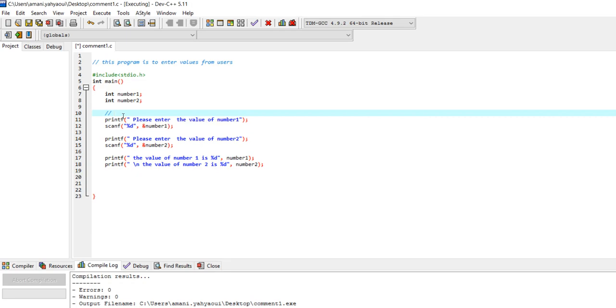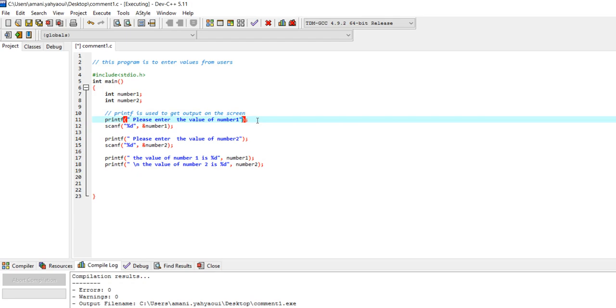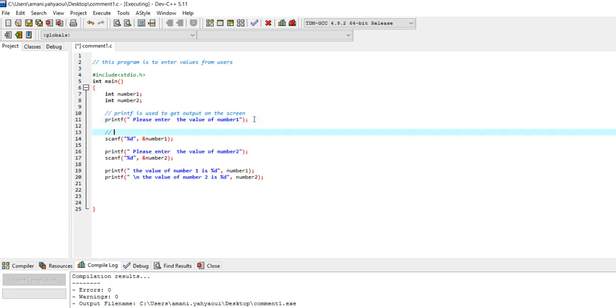I will write: printf is used to get output on the screen. Here I will write another comment: scanf is used to take values from the user. I can write as many comments as I want. There is no limit. You just have to add a double slash, and you will add a comment.